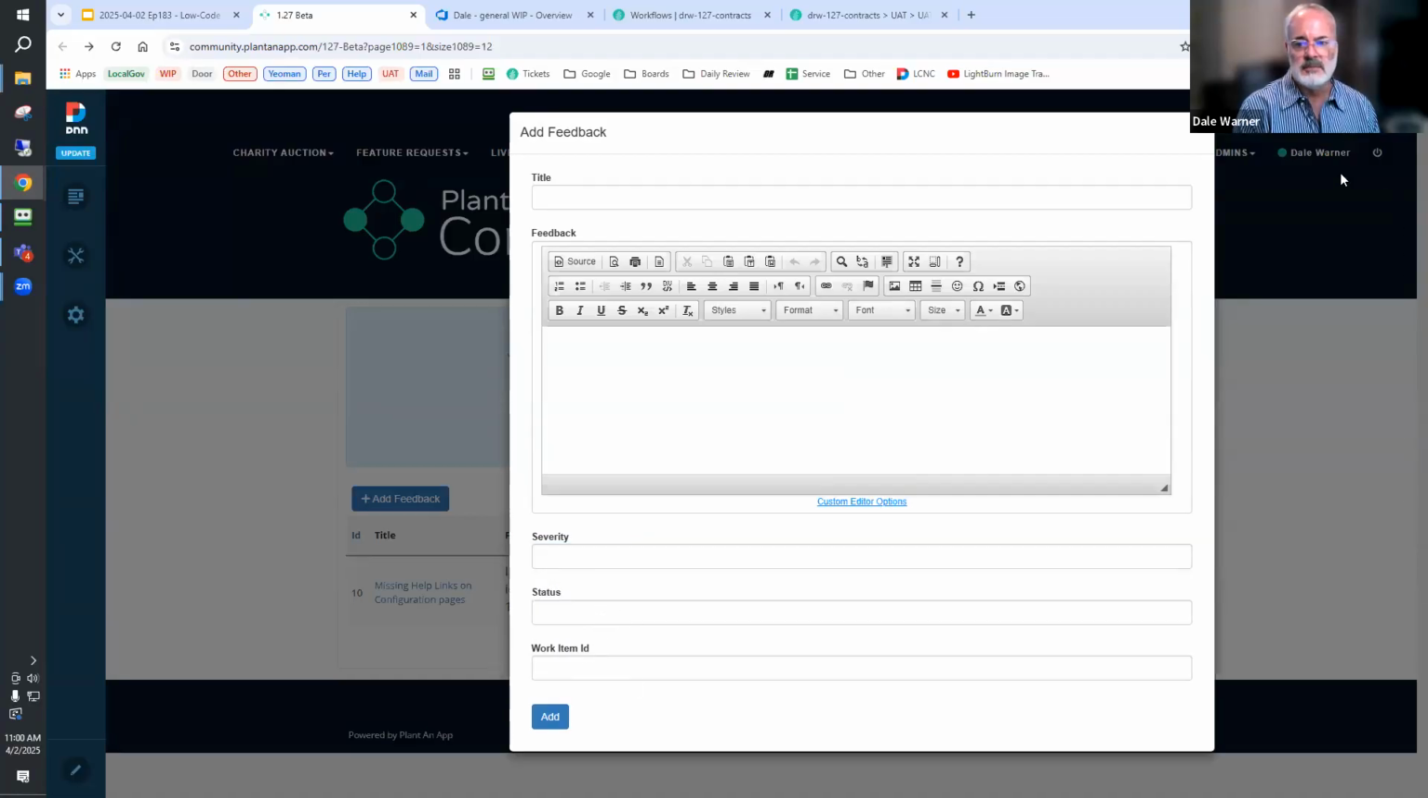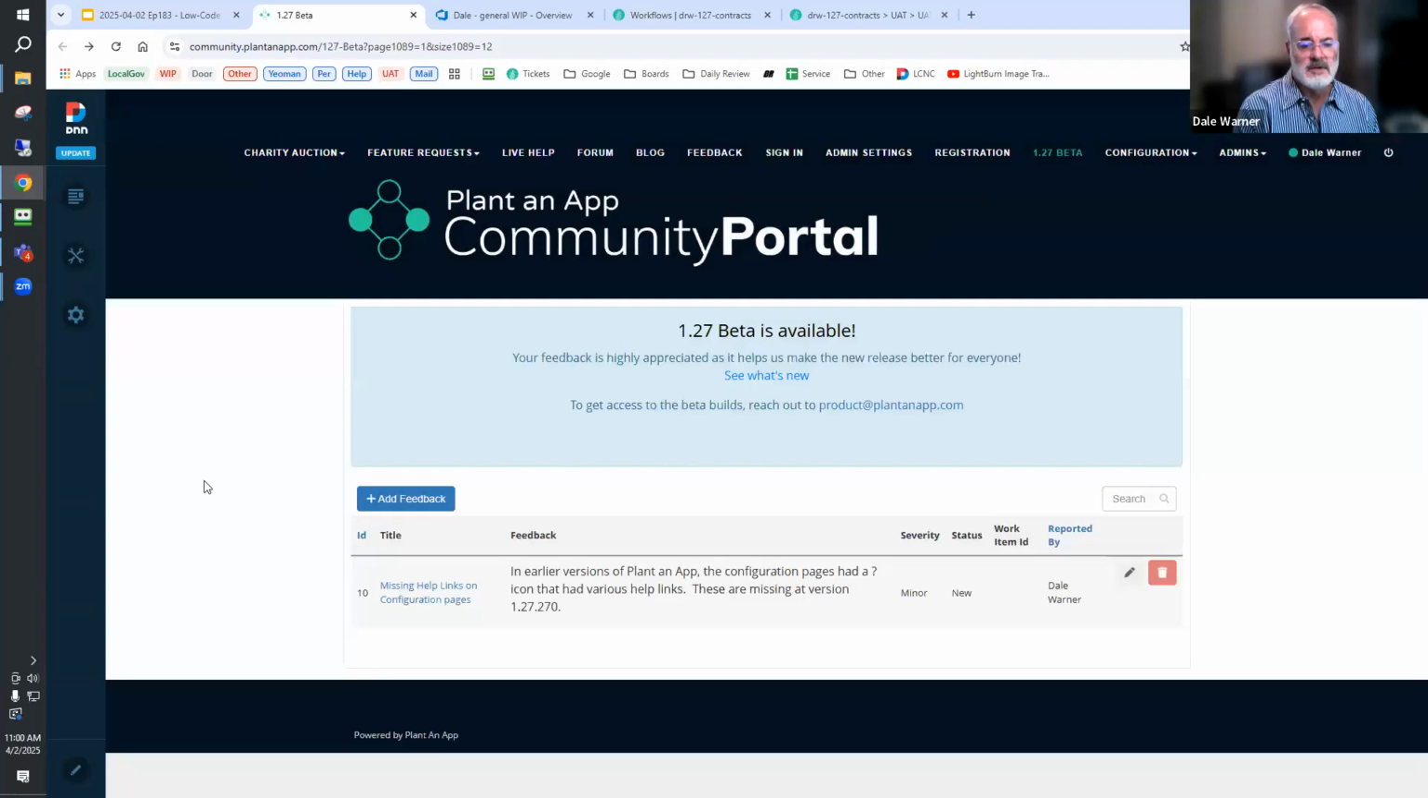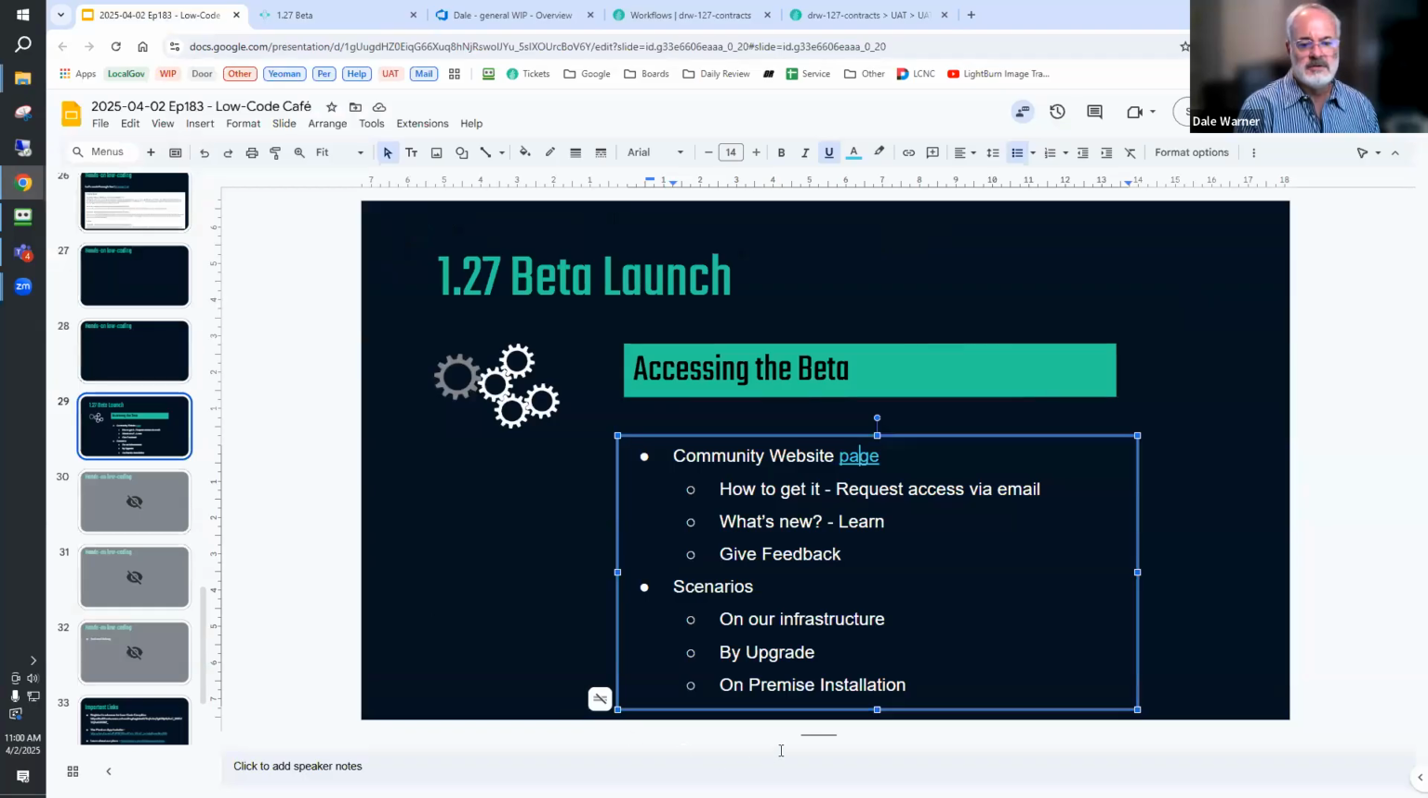And you'll be able to submit that to us, and we'll take a look at those and help us to make it better. I mentioned scenarios. So the easiest one is you can try version 127 on our infrastructure. We'll be happy to guide you through all of these things.